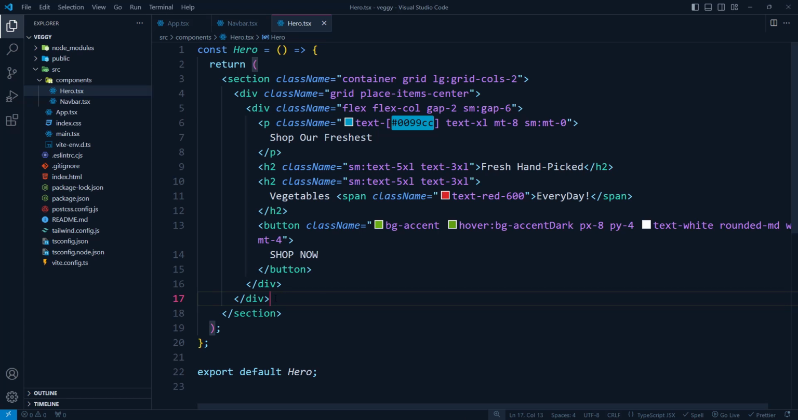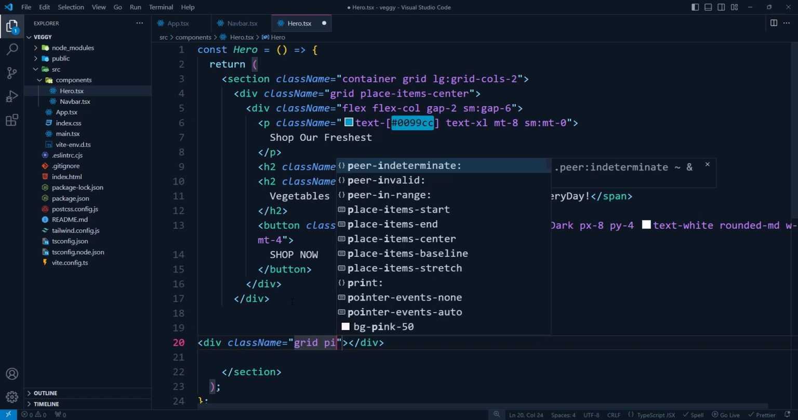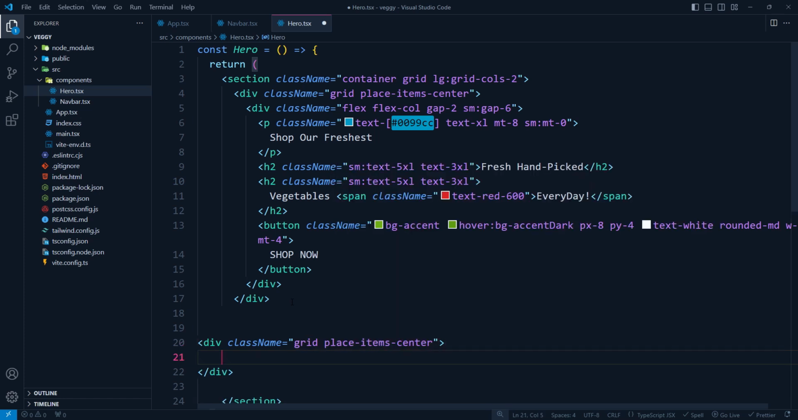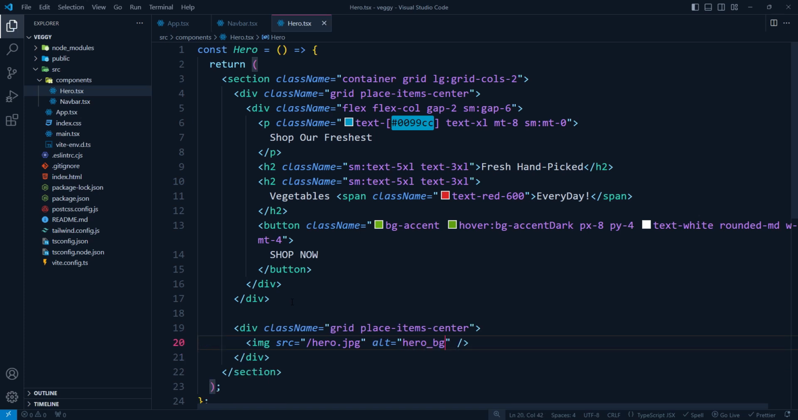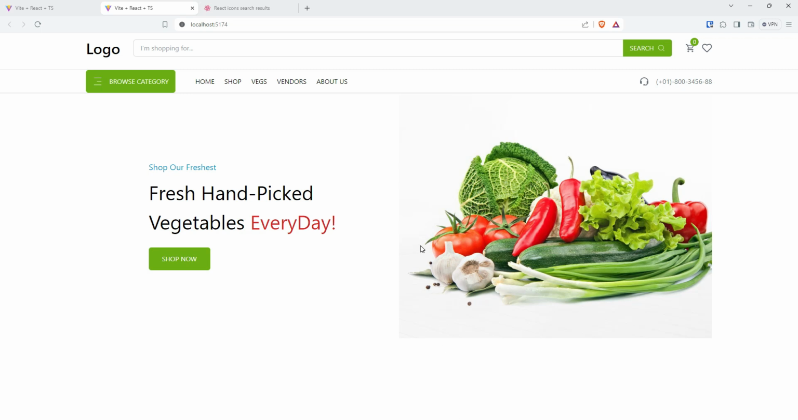After closing the div, just below the section, we are going to create a div now with class name grid place items center. Then we will take an img, hero.jpg and alt hero_bg. So let's try. Yep, everything is looking perfect now. So our hero section is also done, guys, and then we are going to create our services section.